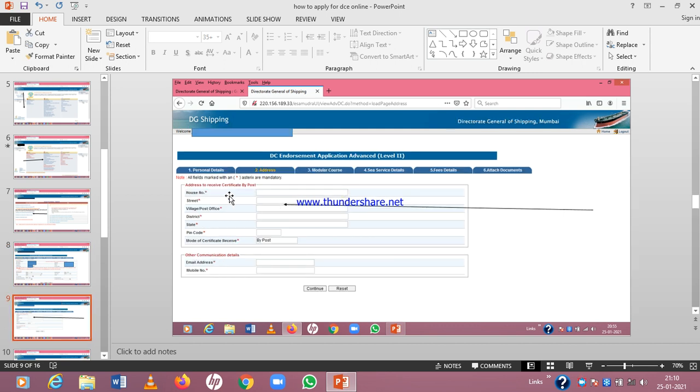So you fill all your details here: house number, street, village, district, state, pin code, and your mode of certificate. You click here by post, because then it will come by post, and then you put your email address and your mobile number here. After that you press continue.